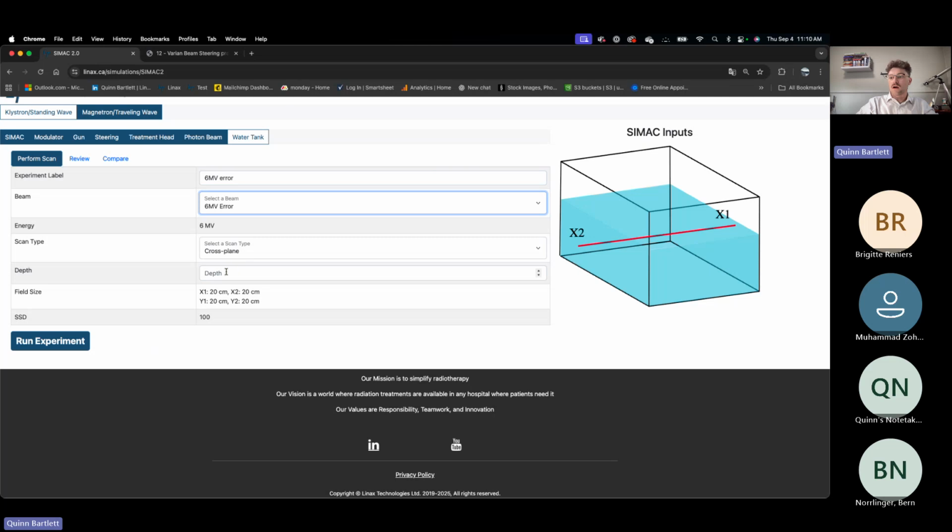cross plane, and we'll do the depth of, what's Dmax again, 1.9. Or I should know what Dmax is, but we can just do it at 10 centimeters. Then we'll run this experiment, and then we'll be able to run the other two quickly after, and we'll be able to see.